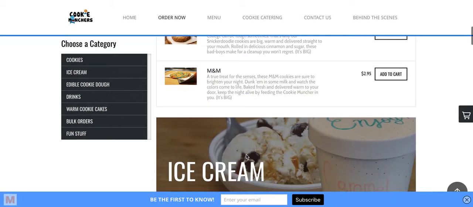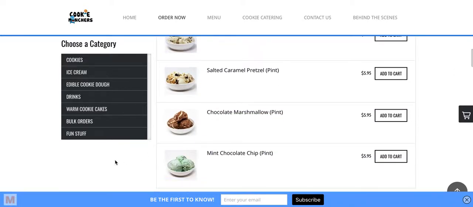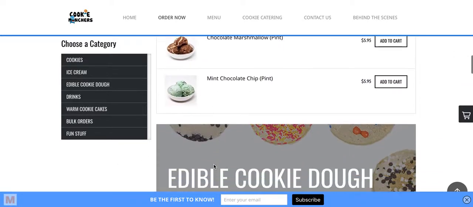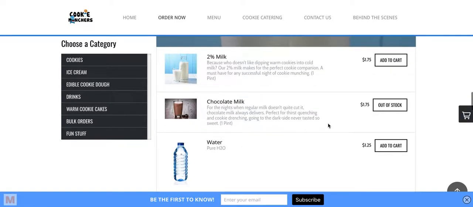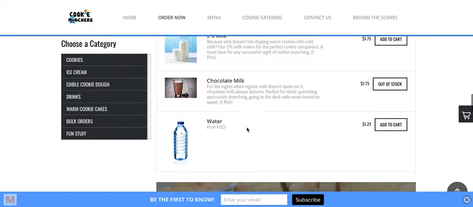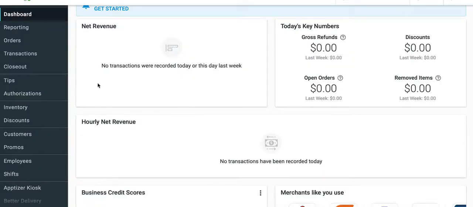So anyhow, this website sells cookies, called Cookie Munchers, and they called and said one of their items was showing out of stock. I looked into it, and they told me it was chocolate milk. The first thing I had him do was go to the inventory app, which I'm pretty sure you guys are aware of, the inventory app in the Clover.